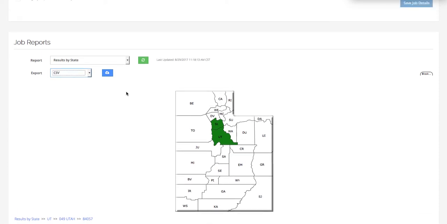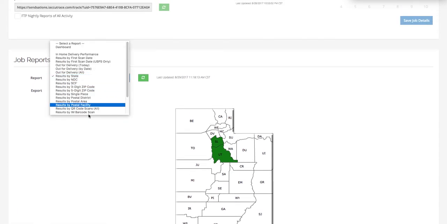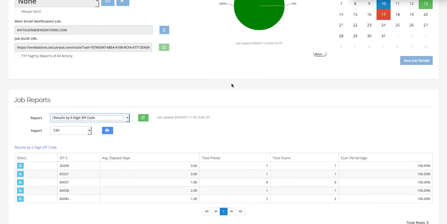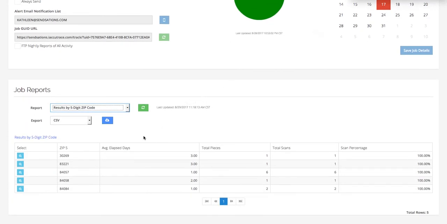The other thing you could do is change which report you generate. You see there's a bunch of different ones here. If I wanted to see by zip code, for example, I could say show results by 5-digit zip code. It will regenerate that report. You follow the same process to drill down to the amount of information you want to see.